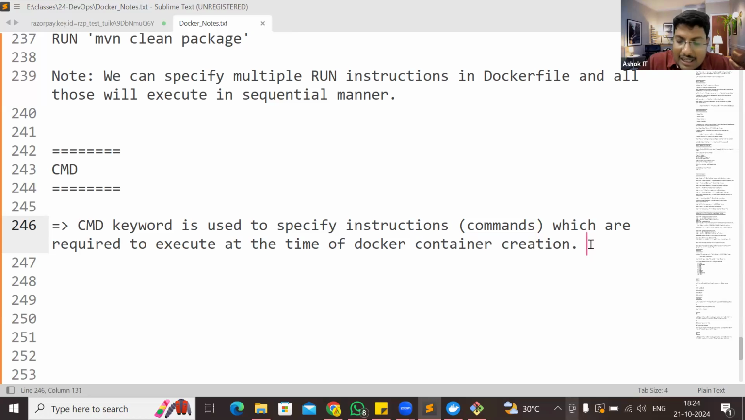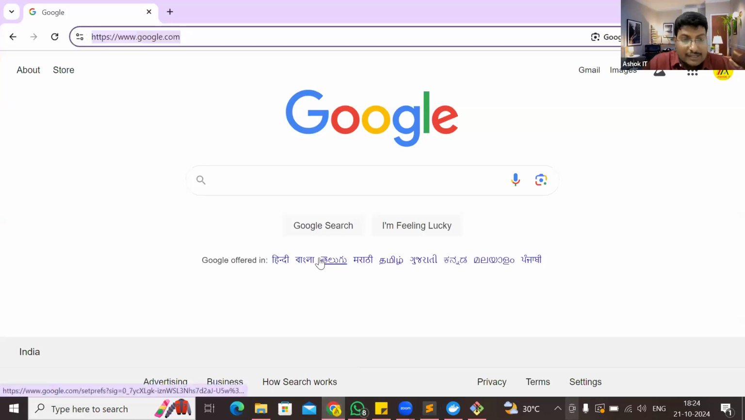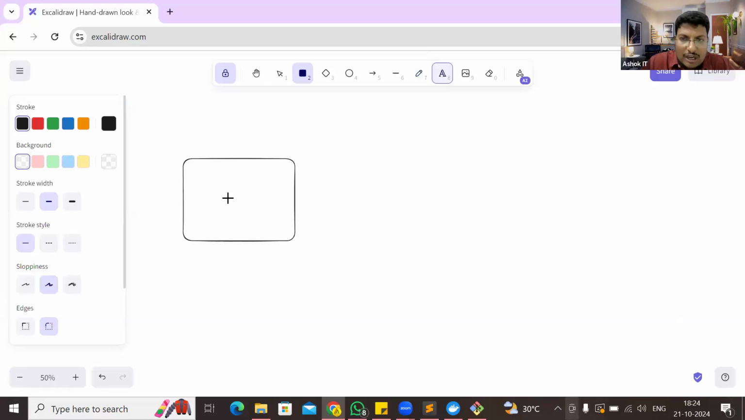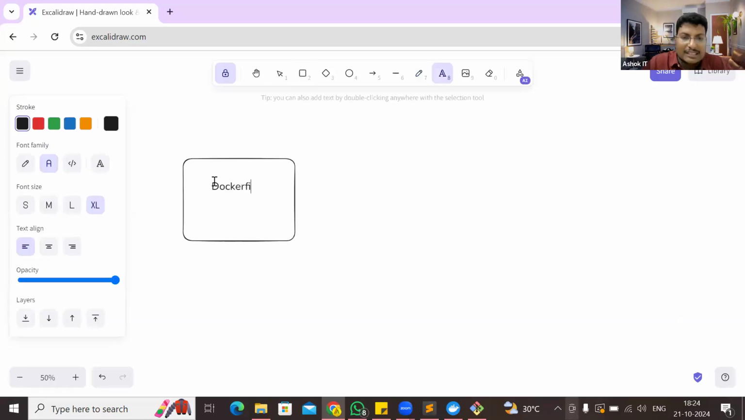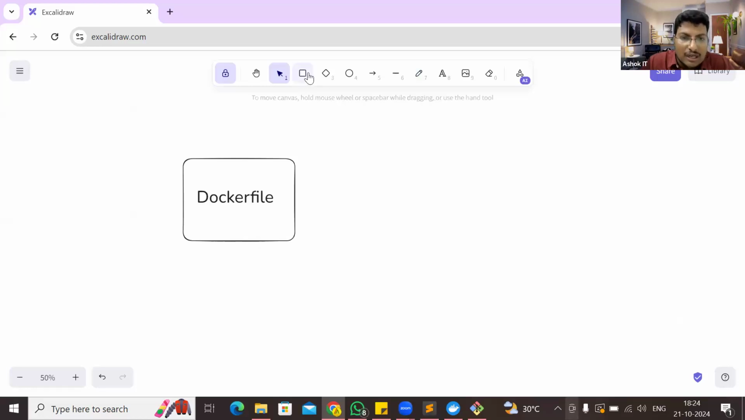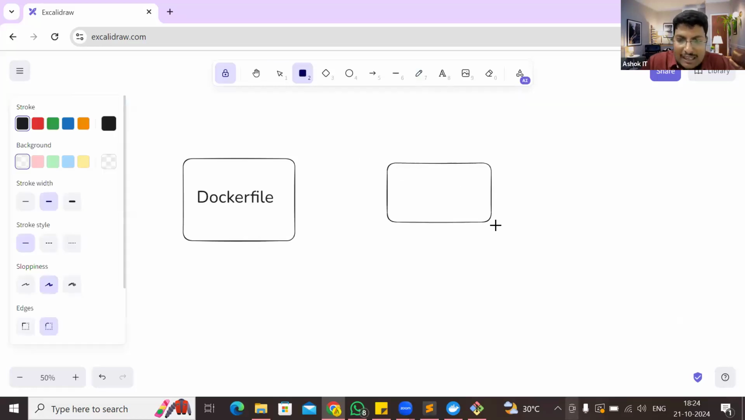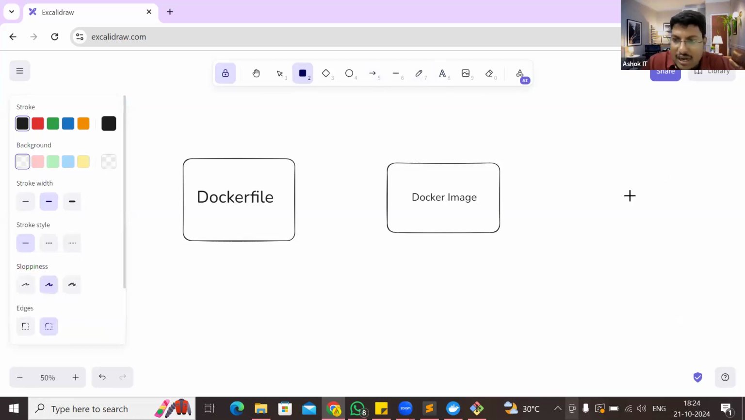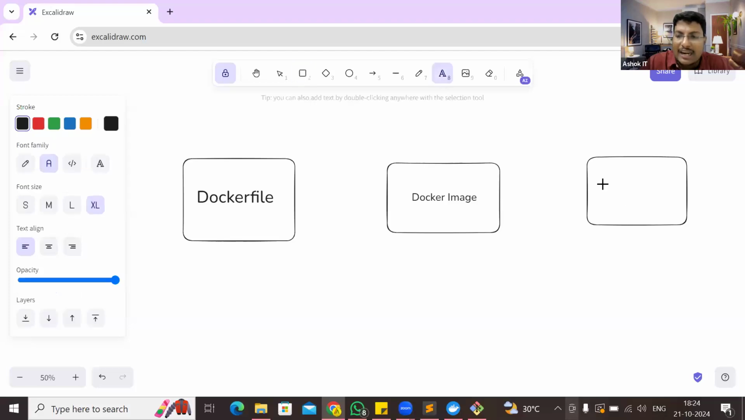What is the difference between run and CMD? Run instructions will execute when the image is creating. For example, I'm going to write one Docker file here. In this Docker file, I will specify some instructions to build my Docker image. Now, by using this Docker file, I will create the image. The docker build command is available to create a Docker image. By using this Docker image, I am going to create a Docker container.